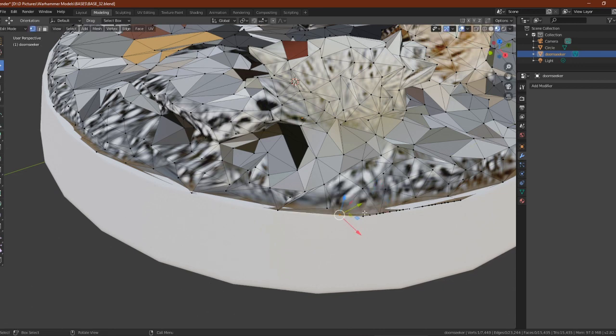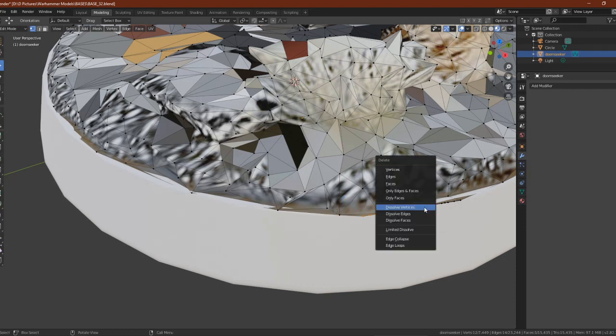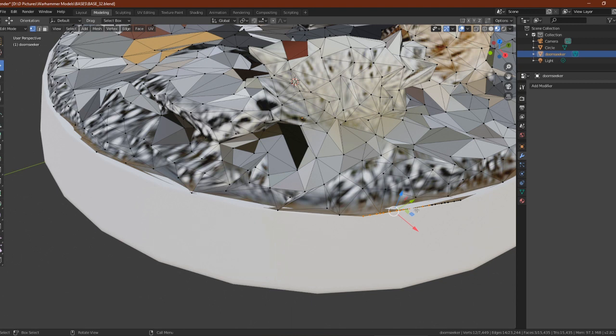Oh my goodness. Oh no. There we go. Right. No, not delete. Alt M. Center. Shift R. There we go.